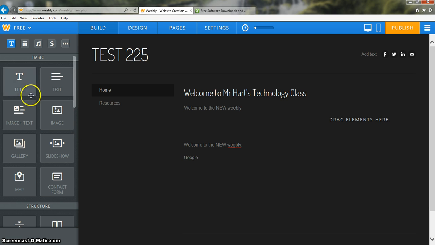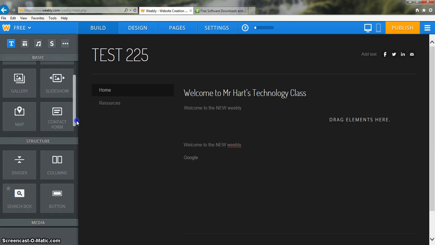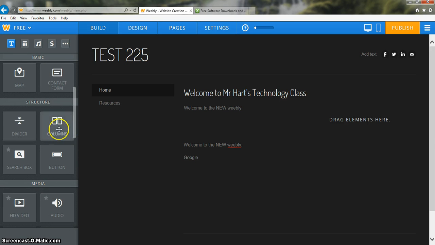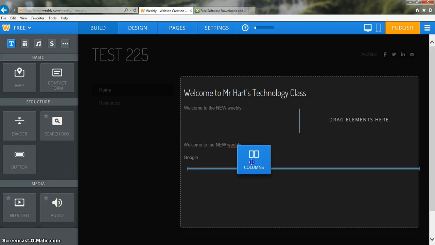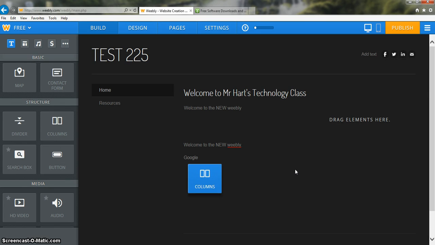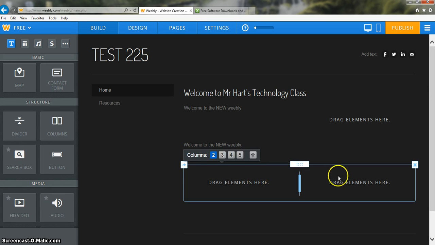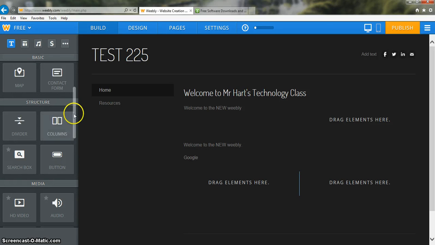Now, anything that you use over here you can actually drag in and use. So if you want an image, you can do the same thing, drag it over. Come down and look through here. You have dividers, you have columns, you have buttons, search boxes. So if you want to have columns in your pages, basically you drag a column over here, and what it's going to give you is 2 different spots. Then you drag the other elements into each of those areas. So if you want to type, again, you drag the text box in there.